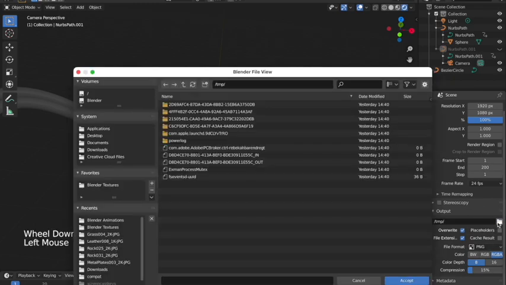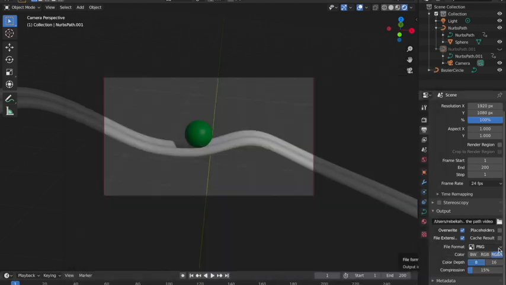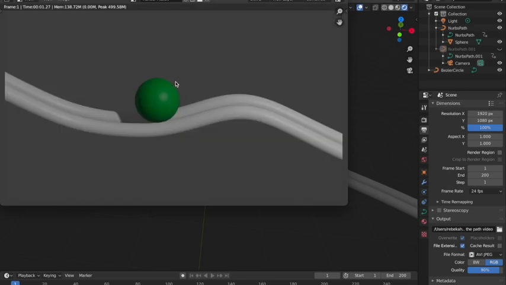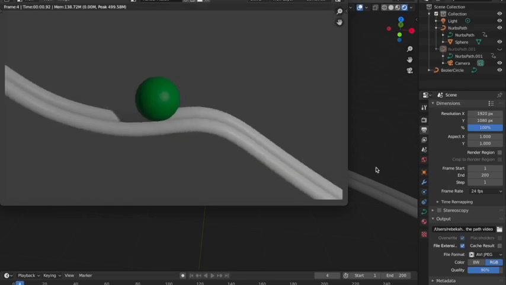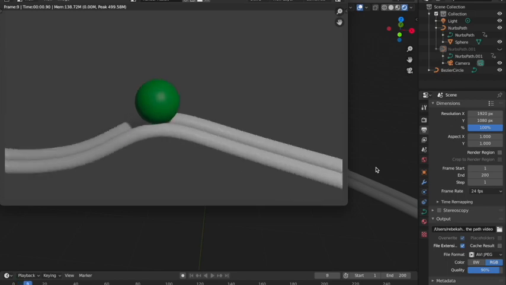And then I'm going to change my file. I'm going to make sure I save it in my correct folder, and I'm going to call this follow the path video. Accept. And then change the file format from PNG to AVI JPEG. And then now when you go and render, make sure you render it as an animation. And then it'll take a few minutes, as always, but it'll render frame by frame and you'll get your animation at the end. And that's it. Now you've learned how to set a ball following a path and setting the camera to follow that path as well.